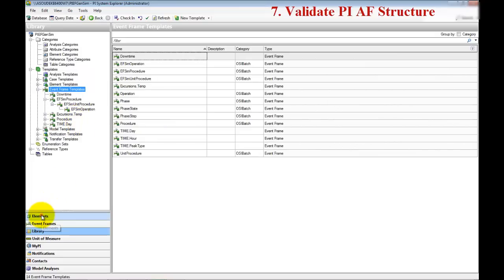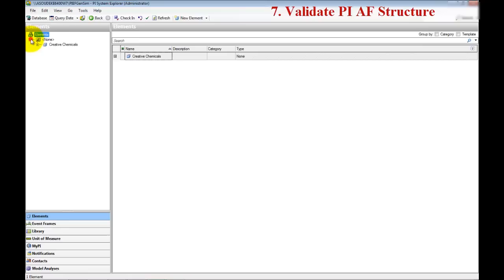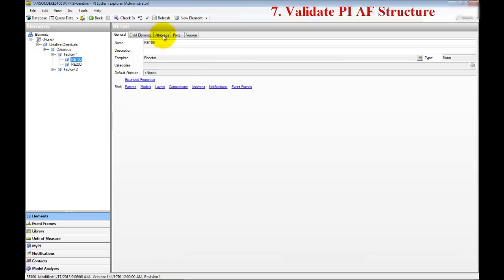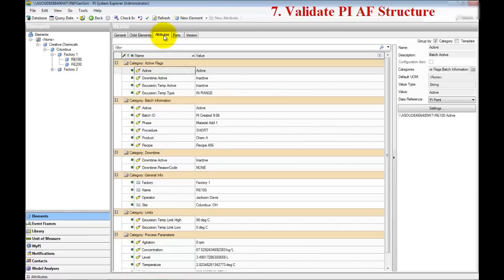The last thing to do is check the elements and see if they're getting data. So we will open the tree up and go down to the reactors, and then click on the reactors, click the attributes, and then see if you're getting data, and here we are. And just check the other reactor.